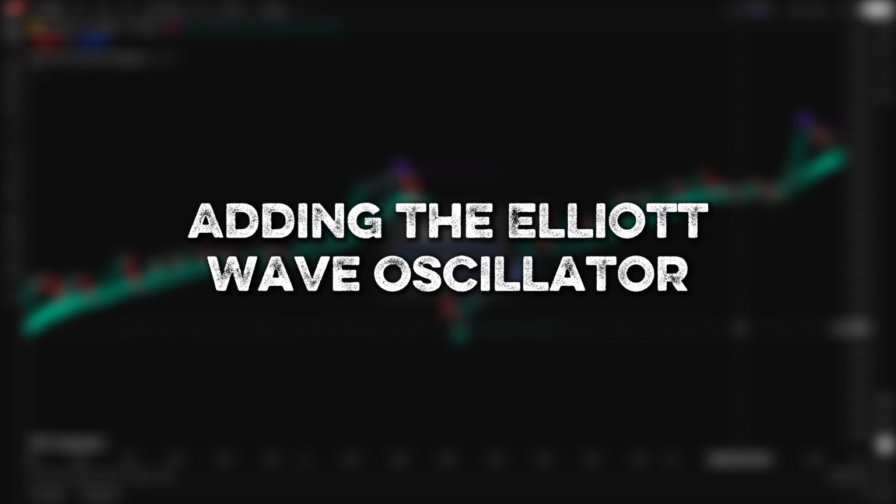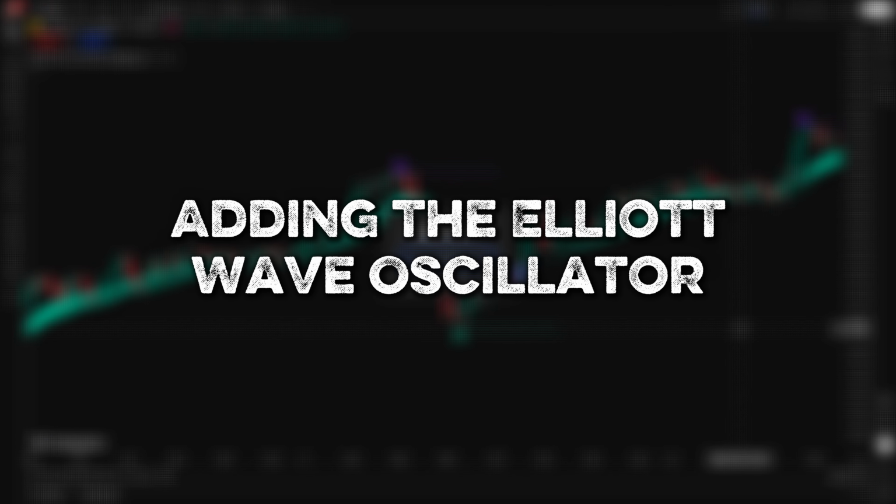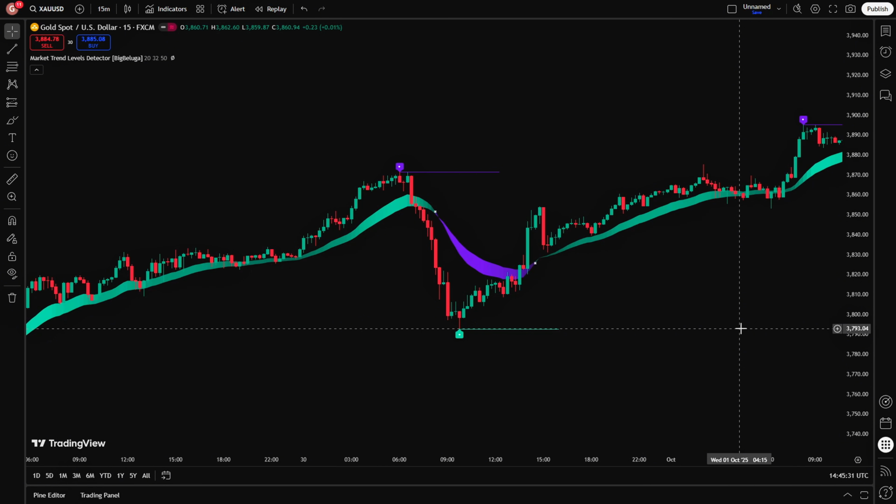Step 2. Adding the Elliott Wave Oscillator. Now that the Market Trend Levels Detector is on your chart, the next step is to add a confirmation tool, the Elliott Wave Oscillator. This indicator helps verify whether the market's momentum supports the signal you're getting from the first indicator, filtering out weak or false setups. Here's how to add it.